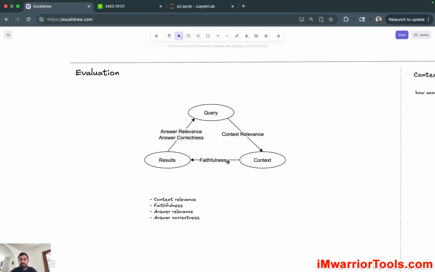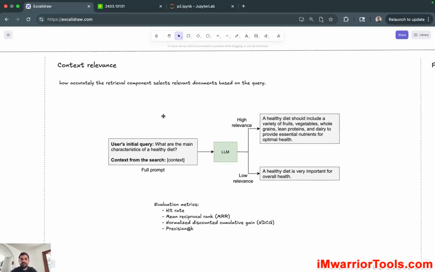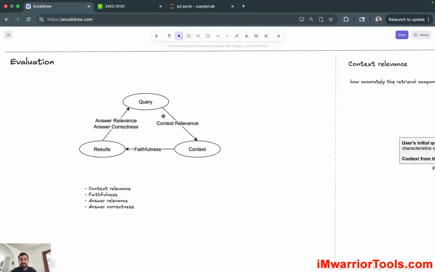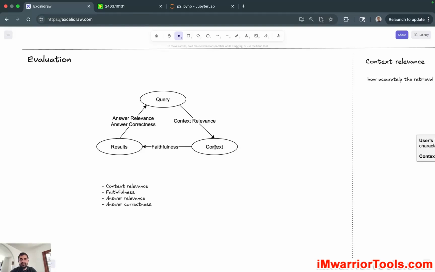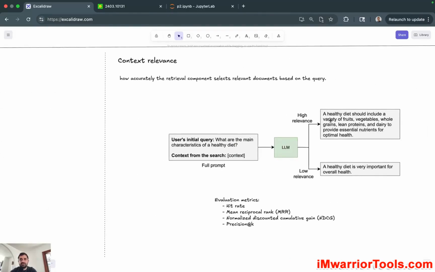So let's just quickly go over them. First, we have context relevance, between query and context. Here, what we are trying to measure is how accurately the retrieval component selects relevant documents based on the query. This tries to evaluate in a ranking-like system. Basically, what we want to know is, given the query, are the retrieved components relevant or not? And this is actually measuring the quality of the retrieval component.